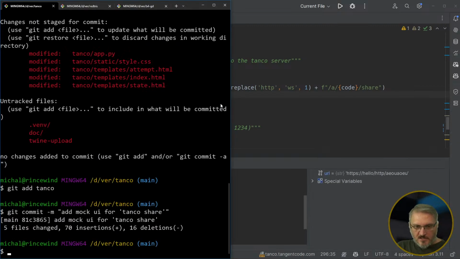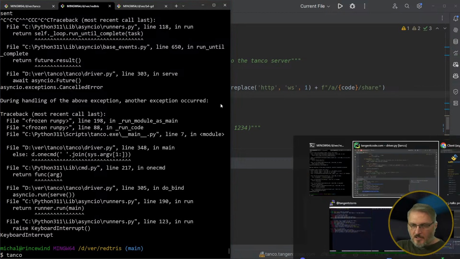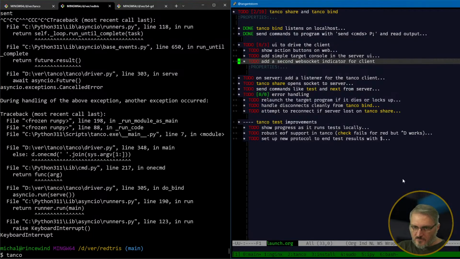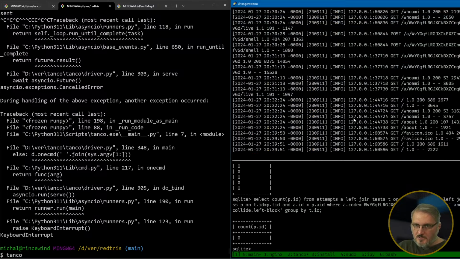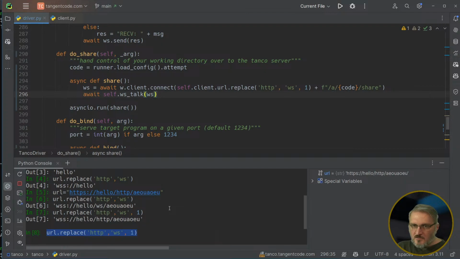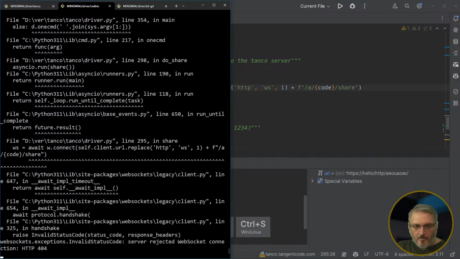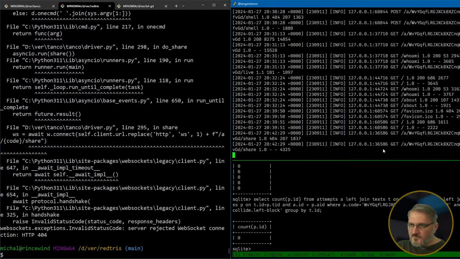Okay, so now if I run this, what should happen is it should try and connect to the server. So here's my server. It should try and connect here, and then it should fail because that's not an endpoint, but it should at least say that there's something here. Oh, WebSockets has no attribute client. Okay, start again. 404, right? So it did connect and it got to the share endpoint, but then it failed because there's no share endpoint on the server.